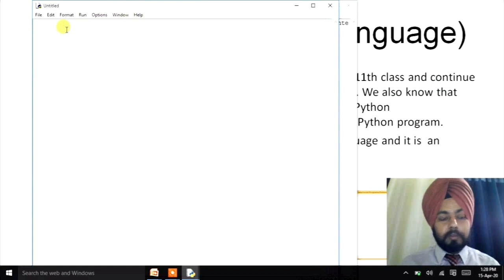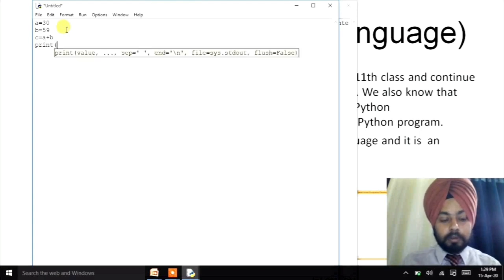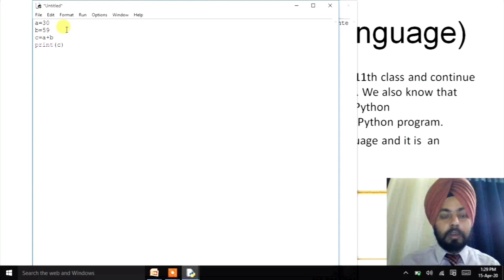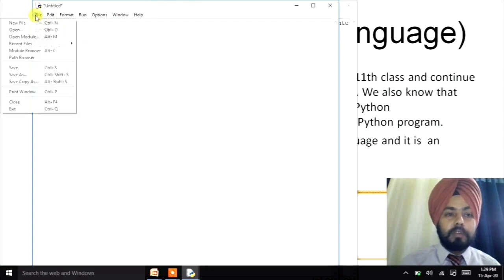For example, I'm taking simple variables, a equals 30, b equals 59, c equals a plus b. Then again I'm using the print function, print c. Now by pressing enter key, there is no answer. So first of all, we have to save the program.